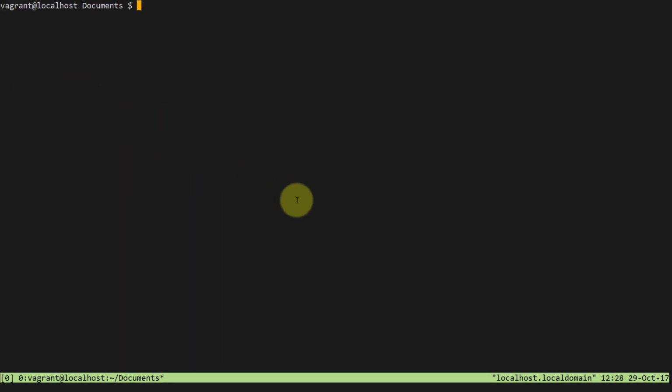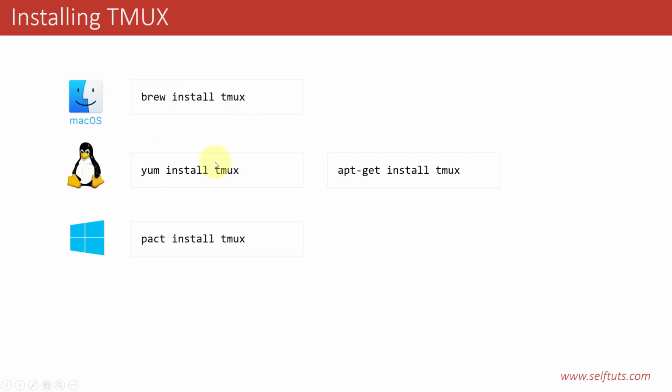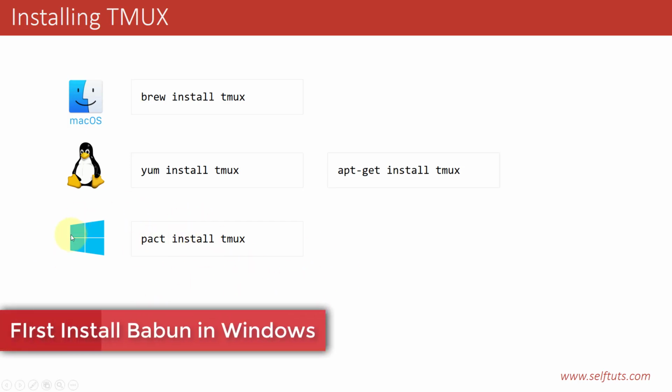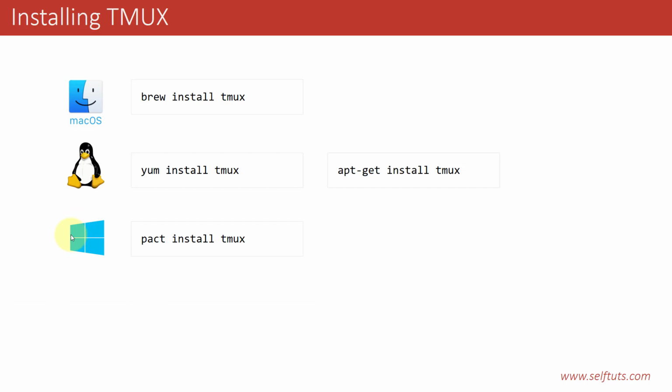So we have successfully installed tmux in our Linux operating system, and you can fire the same commands, that is brew install tmux or pact install tmux, to install tmux on your Mac operating system or Windows operating system. But you need to keep in mind that before installing it on Windows, you need to install babun so that you get the pact package manager inside Windows. So this was all about how to install tmux in your operating system.